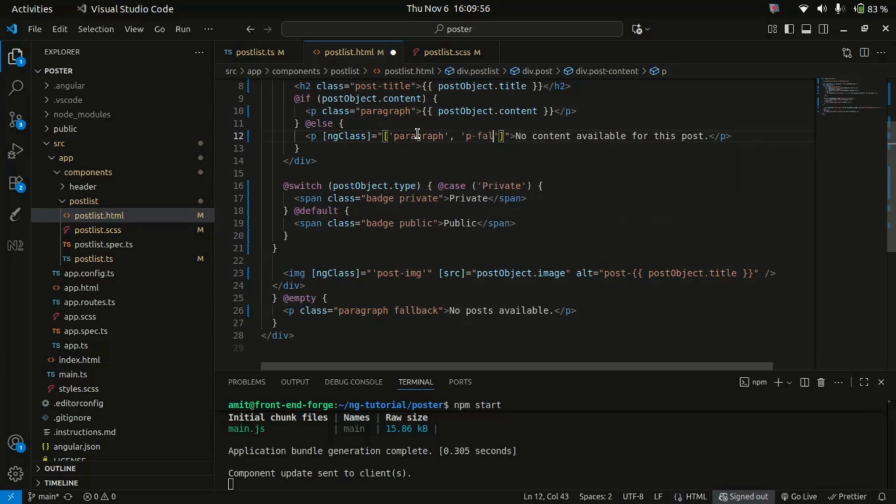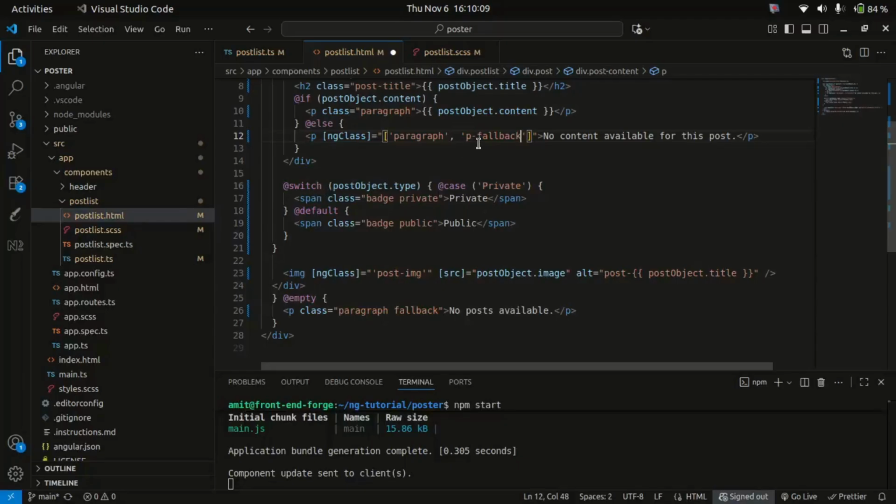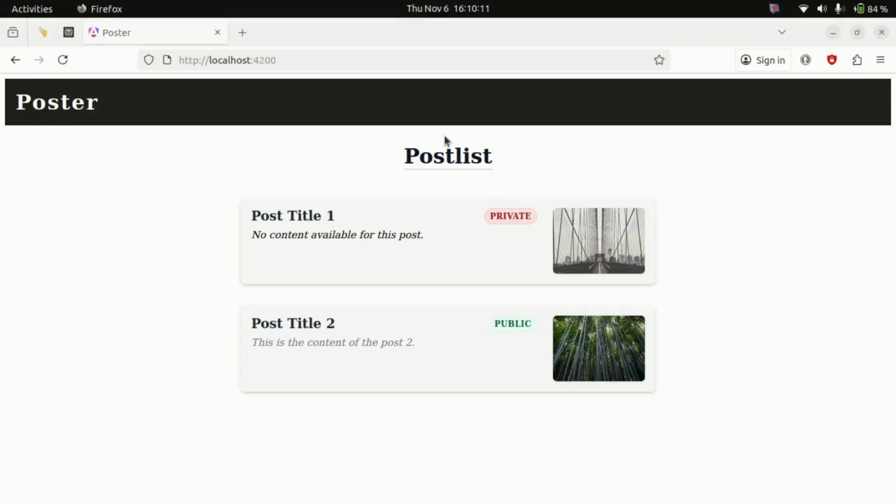fallback. Okay, so what this will do is that let's say the color of this no content available is the grayish type, right? I want to make the color black. So what we'll do is I'll add this class. Okay, so once this class is added, you can see the paragraph color has changed to black color, right? Complete black.